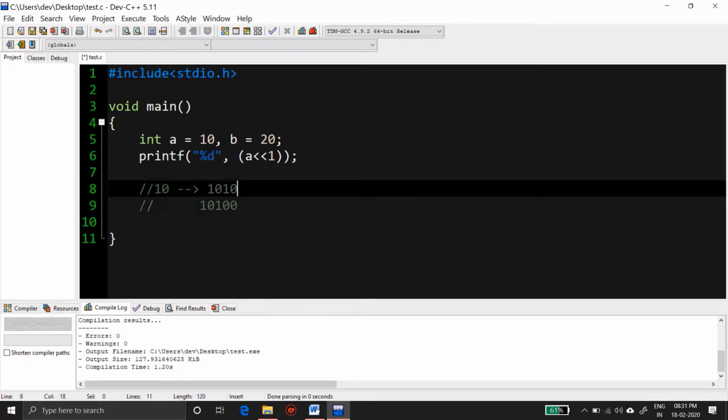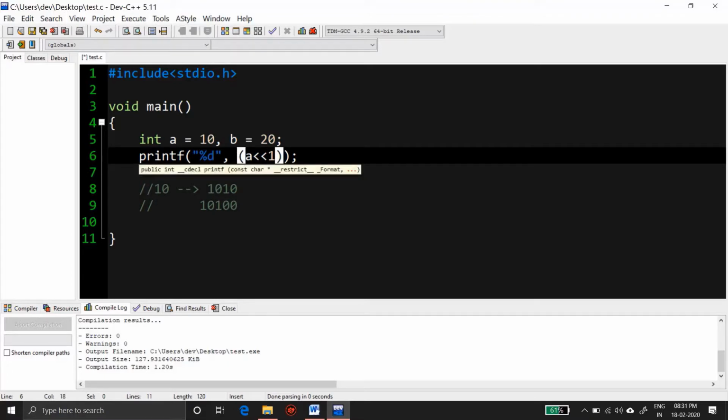So if you notice, the bitwise shift right operator is the same as dividing the number by 2, if you're shifting the bits by 1 position, of course. While if you're shifting the bits by 1 position to the left side, it will be the same as multiplying the number by 2.